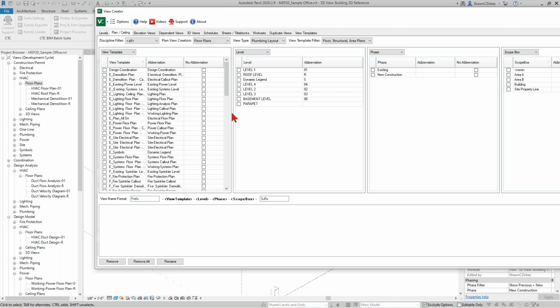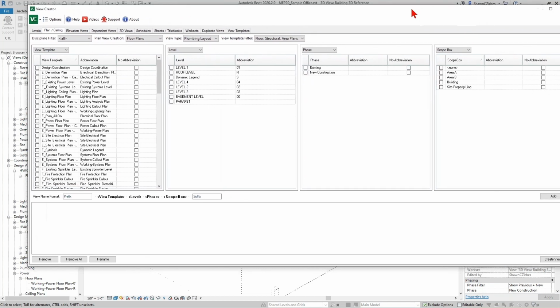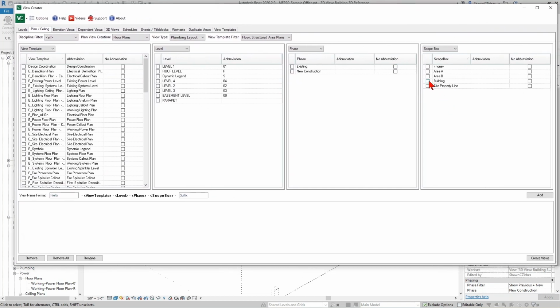The way this is going to work for the view collections is that I'm simply choosing the view templates that I want to build, the levels for which I will be building those views, the phase they're going to associate to, and finally, if there's a scope box to associate, what that's going to be as well. On some of these, you have the ability to choose not to put any abbreviation in the view name when it builds it, even though you're setting the property. For example, every time I build brand new views for new construction, I don't say new construction on every one of them. That's kind of silly.